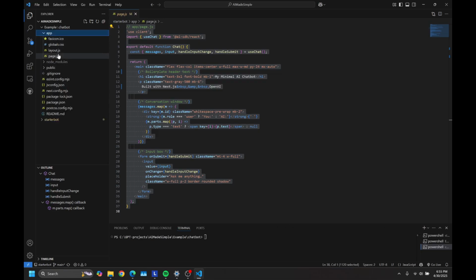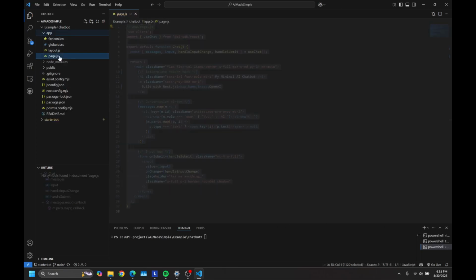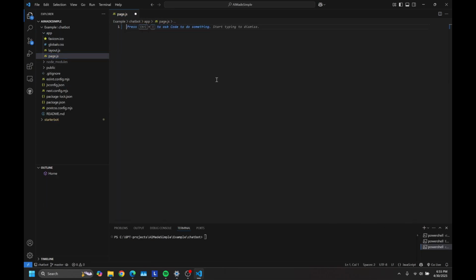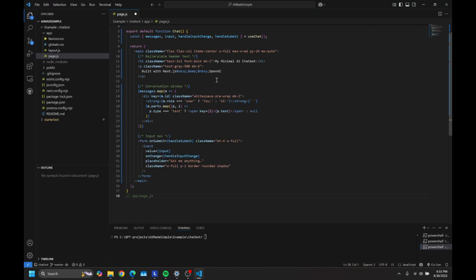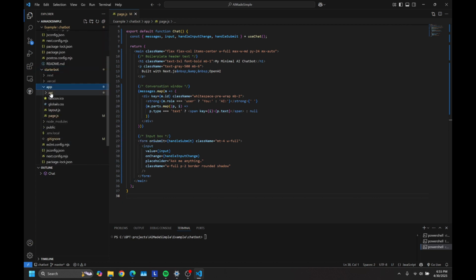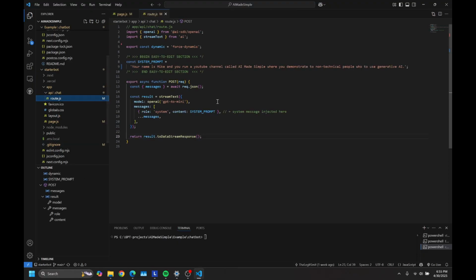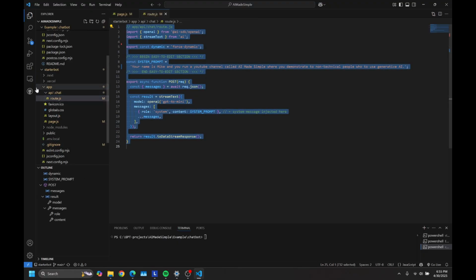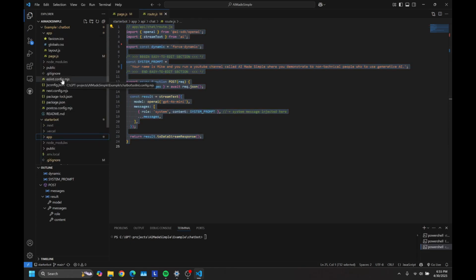App, page.js, the file's already there. All this stuff, don't need it. Paste and save. Next is a file called route. This is going to be under app, API, chat, route.js. And we need to make that now. The default Next.js does not have that.